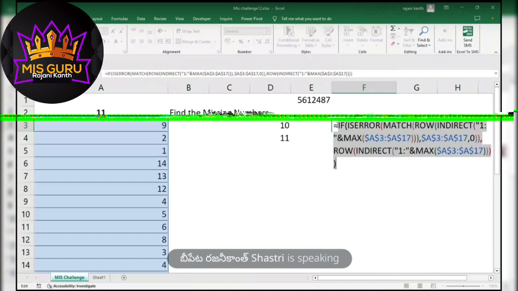So what I'll do is ROWS of F$3 colon F3. It's an array function, so Control Shift Enter. Okay. And another method.